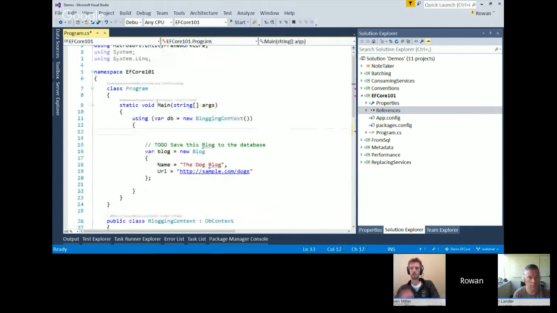Now, I don't have a database yet. I could use tools to reverse engineer a model from a database if I wanted to, but that's not what I'm doing for this demo. I actually have the model first, and then I want to create the database from it. And I have two options for that.